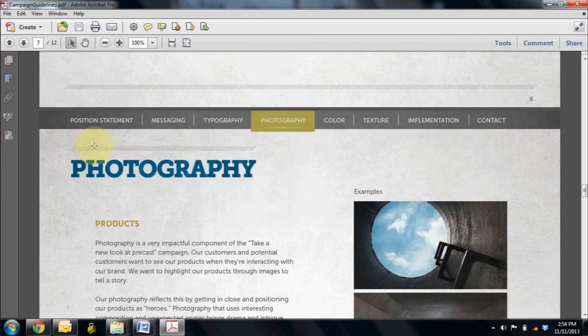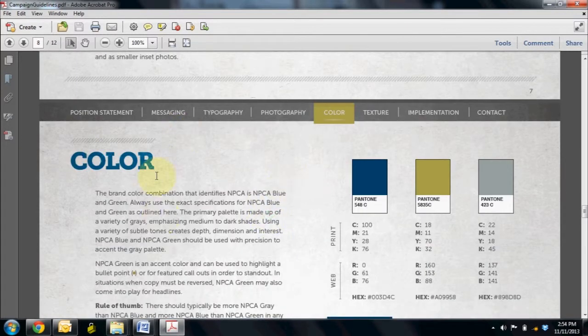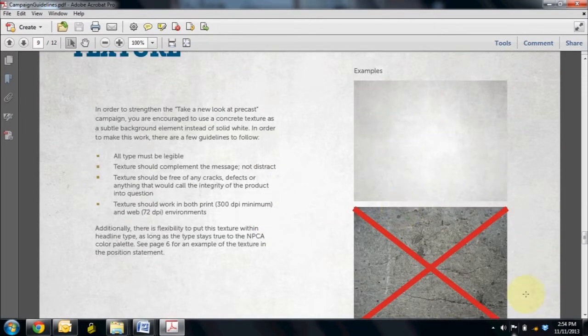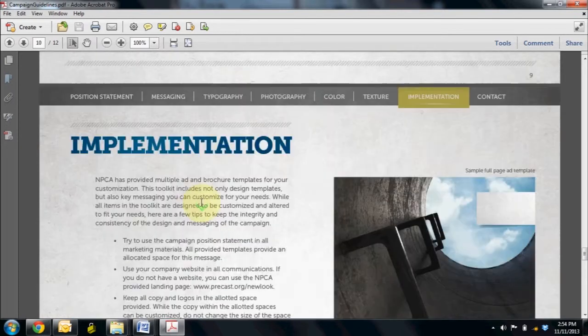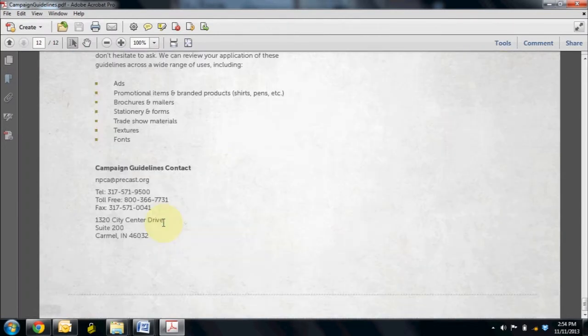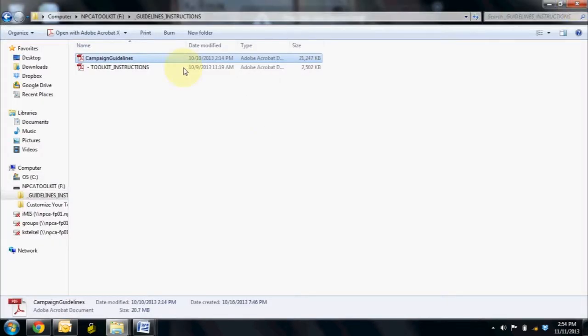There's also information about the photography used for the campaign, the colors used for the campaign and the whys, the textures used for the campaign and what not to use. The next 2 pages are implementation, and I strongly encourage you to review these pages closely. And finally, contact information for NPCA. Okay, let's go ahead and close this document, and then let's open up the toolkit instructions.